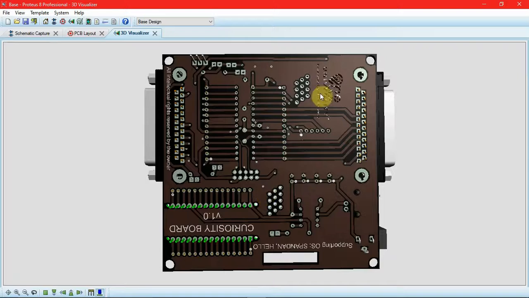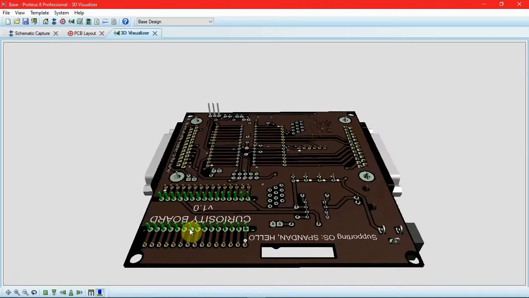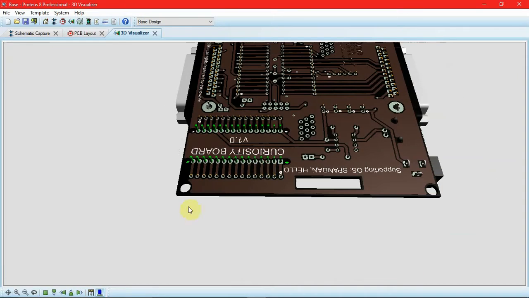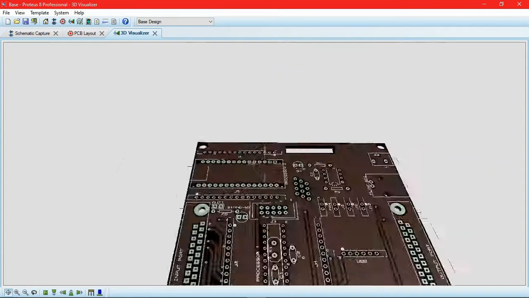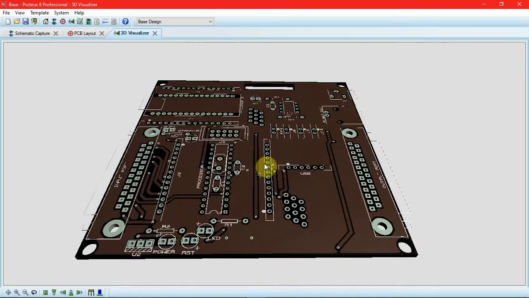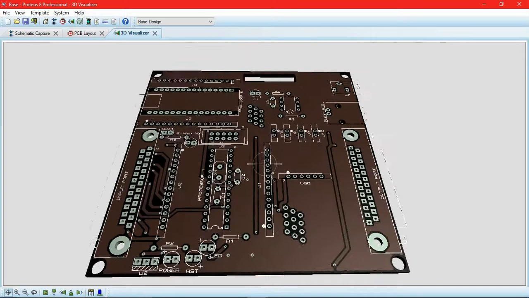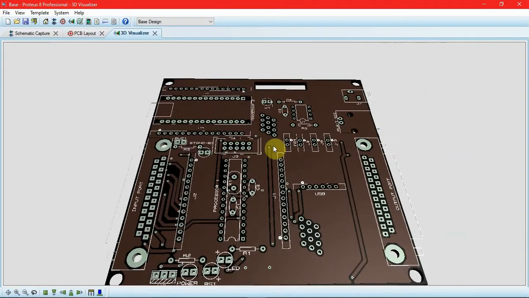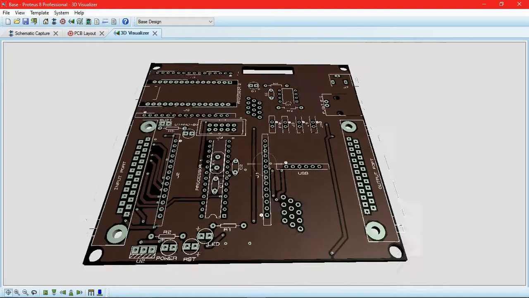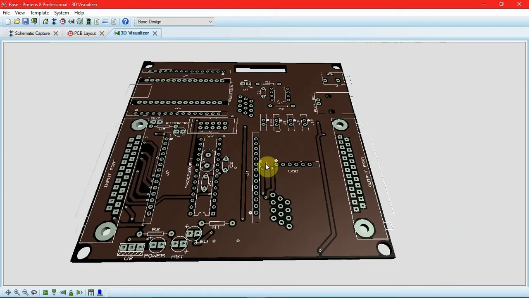So we can see how my logo would look on a black colored board, how the name would look. I can also enable or disable the viewing of components and look at the various layouts that will be present on the board. So these are a few special features of the 3D visualizer which help us to visualize how our board would look after the manufacturing process.